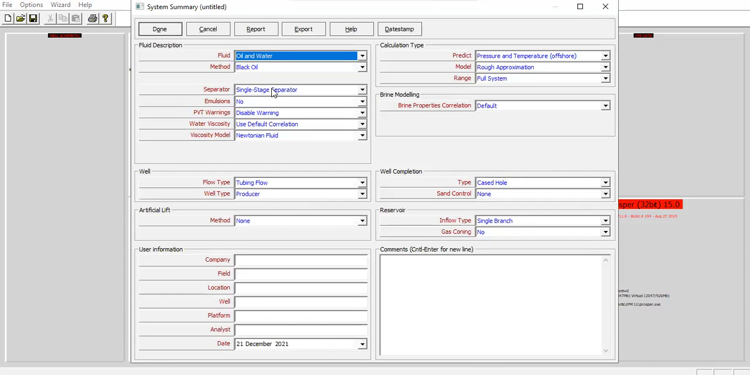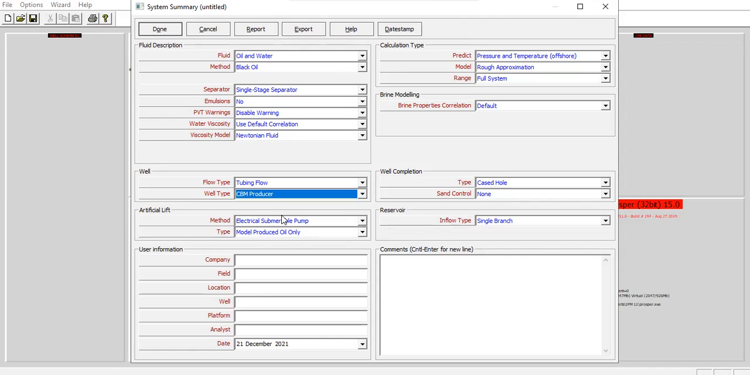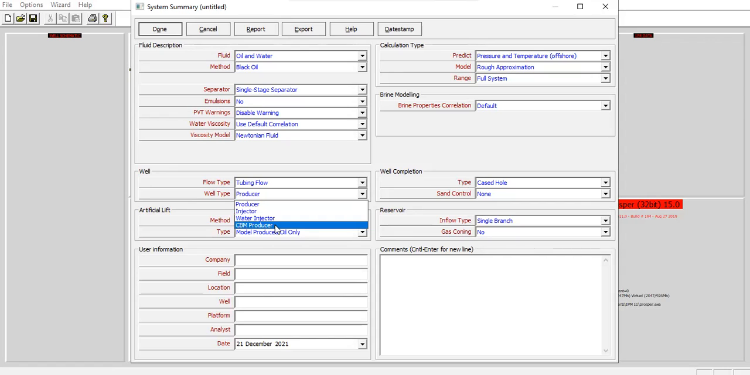We start with this step. Fluid description, fluid, oil and water. Method black oil, separator single stage separator, emulsion no, PVT warnings, disable warning, water viscosity, use default correlation, viscosity model, Newtonian fluid, and for the well, flow type, tubing flow, well type, this one, we open the drop-down menu, CBM producer. So in Prosper, we will deal differently between a producer in a conventional reservoir and for CBM.